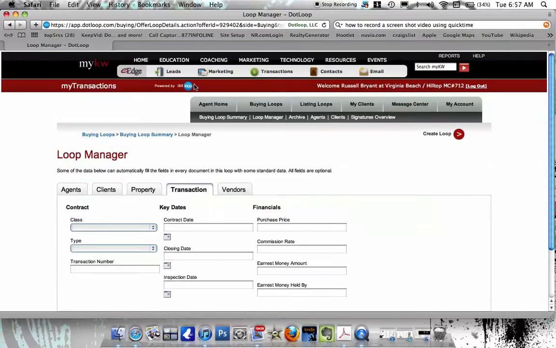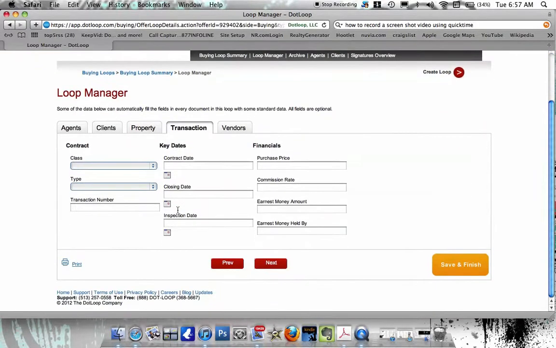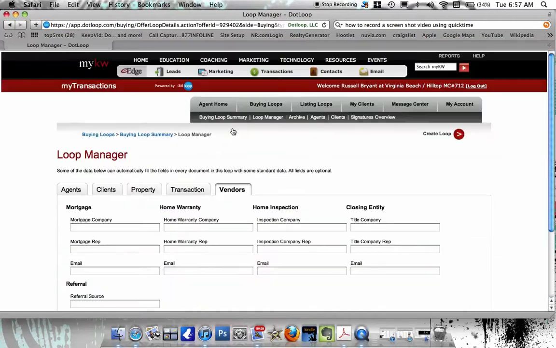Last but not least, your transaction. If you want to actually fill in all this information, that's great to have on file. If there's an earnest money amount, that can be going in there. Who it's held by can go in there. The type of sale, obviously. And, I'm sorry, the class of sale and the type of sale. Your contract date, your closing date, your inspection date. So all of those things can be kept here to help you stay in the loop and in the know.